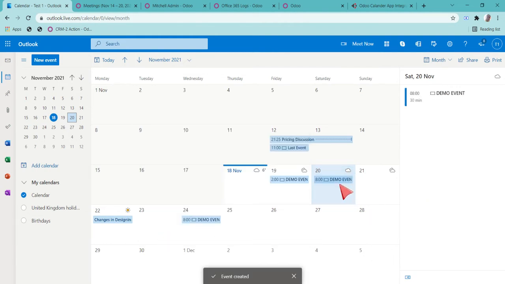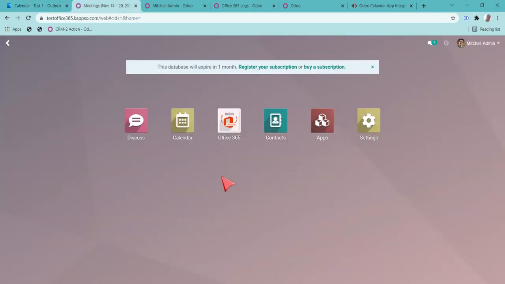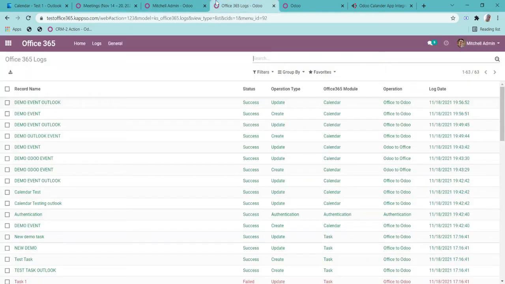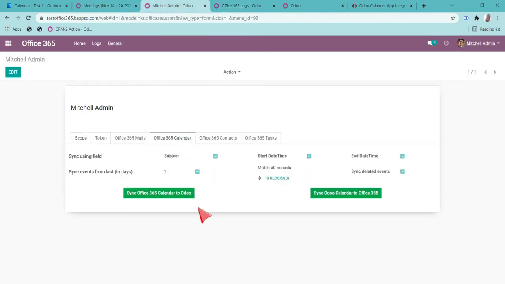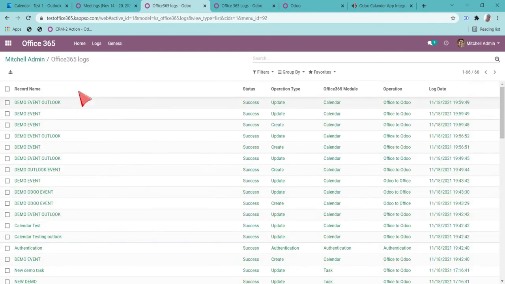As soon as we are done with this, we can go to our Odoo. Once you have our application installed, it will be visible here. Now, as you click on this, a page like this will appear. Inside the calendar settings, you can click on Sync Office 365 calendar to Odoo. After we are done with this, we will get a log mentioning that the event has been synchronized.